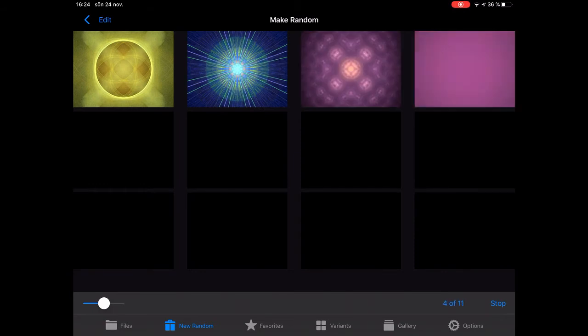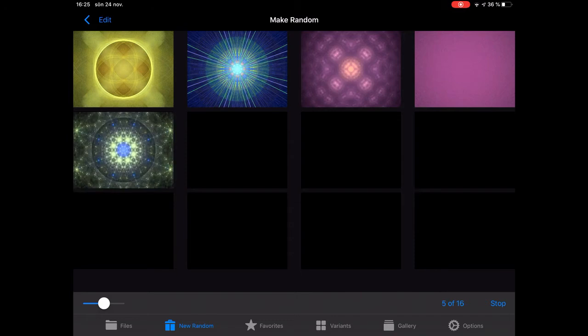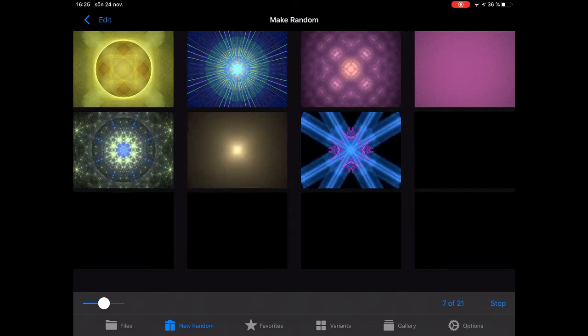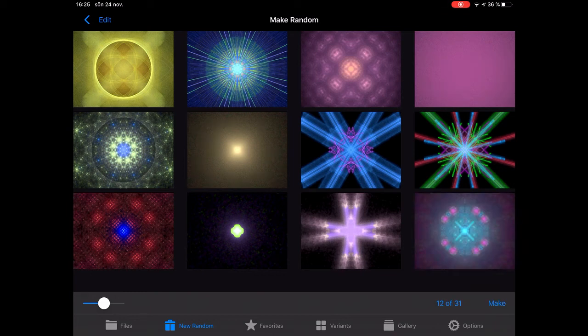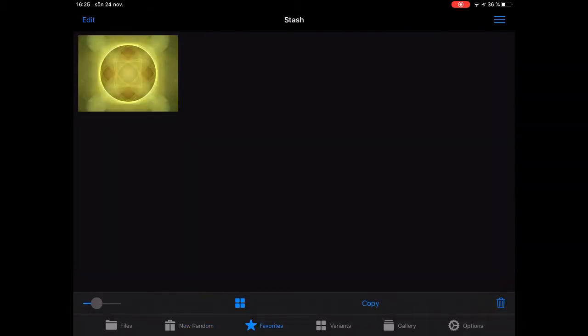That means if we lower the linear, the weight of the linear, the repetitions will be closer to each other and not so stretched out. I like that one. Let's put that in the favorites. Yes, it's there.